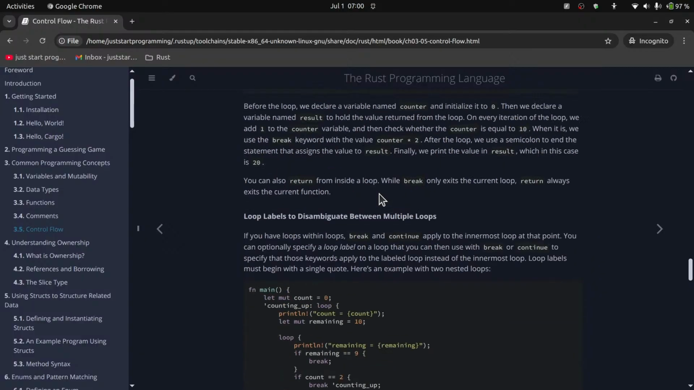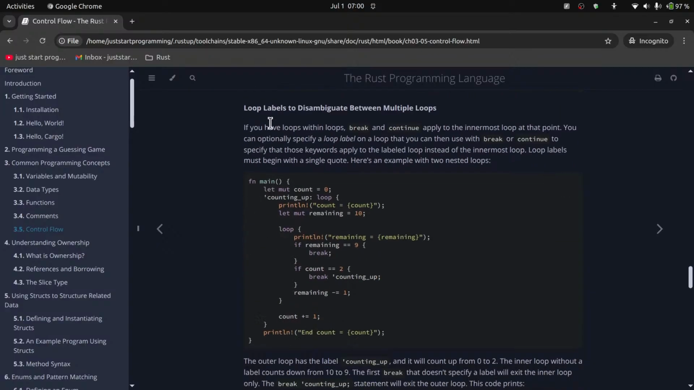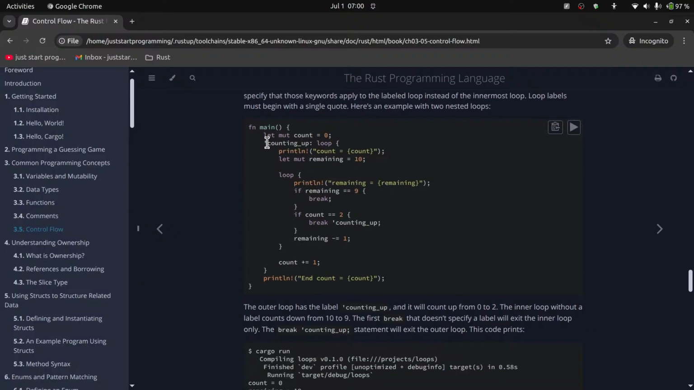Not sure if we covered this part yesterday, but let me go through these things. Loop labels. So you can also create loop labels. You have break and continue. So over here, you have a loop. If remaining equals 9, break. If count equals 2, break, counting up.